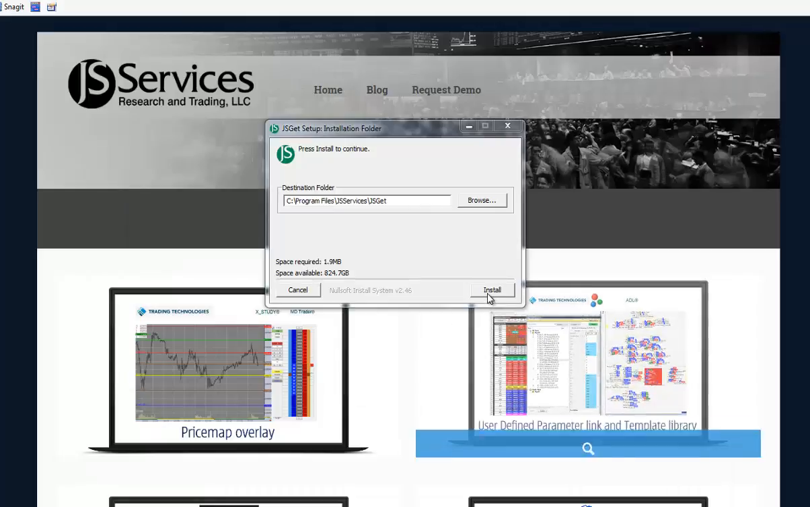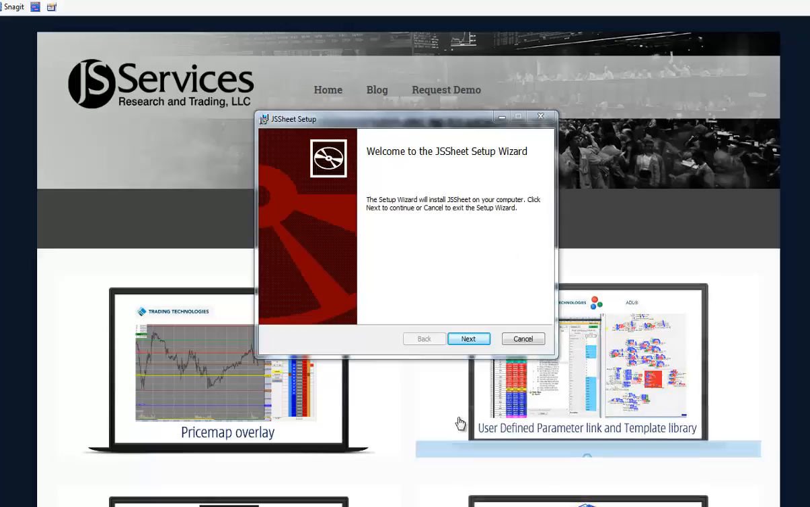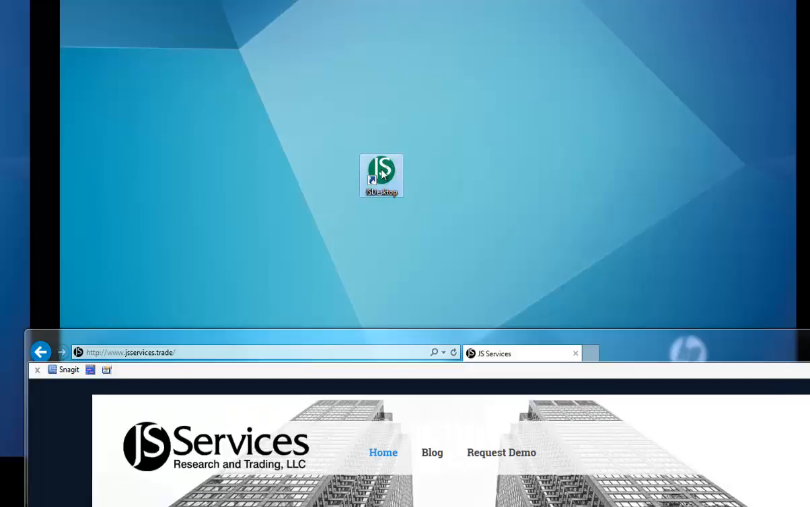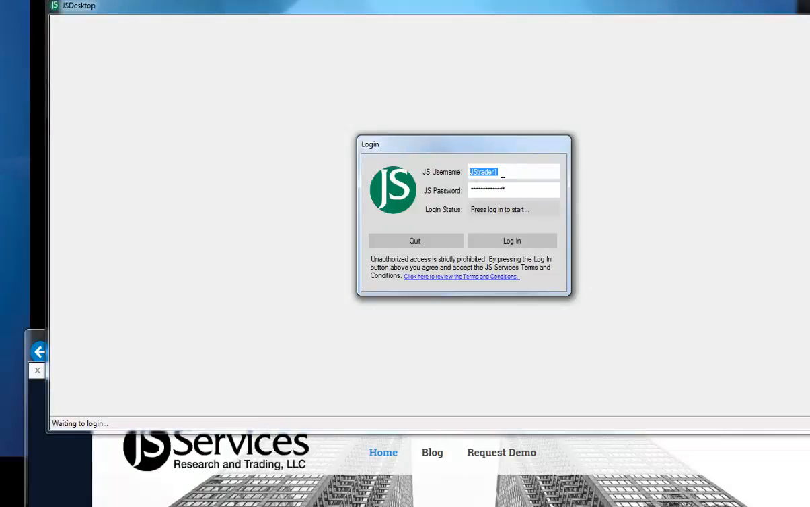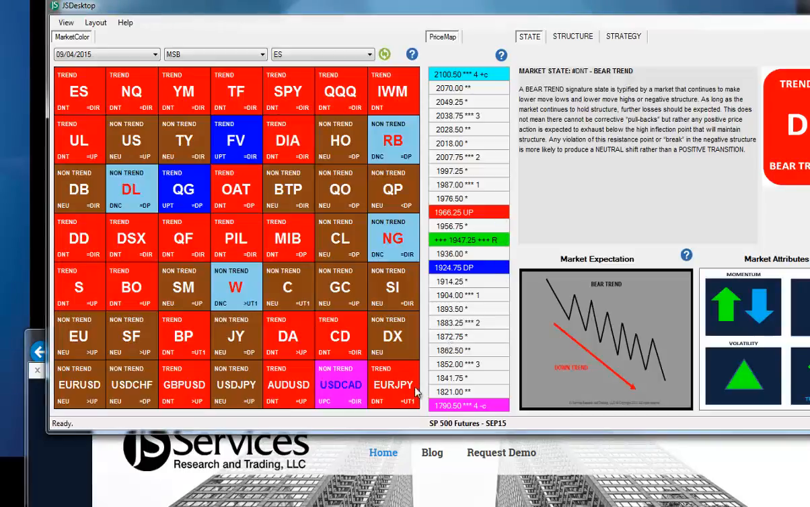The JS Desktop and the JSGet will have similar installs, and the JSSheet install is a Microsoft add-in, so it's a little different. The install will create a JS Desktop, open that up, enter your credentials, and log into your desktop. This will save your credentials into the registry.